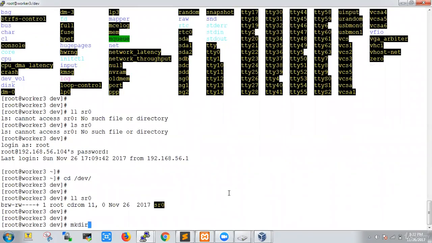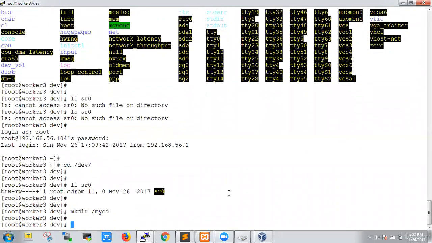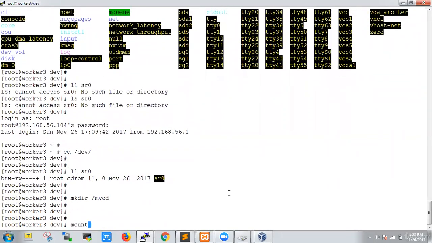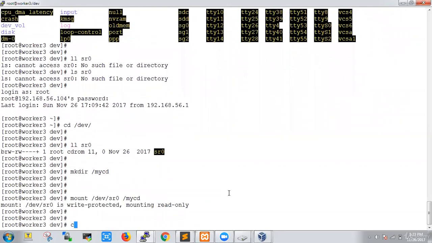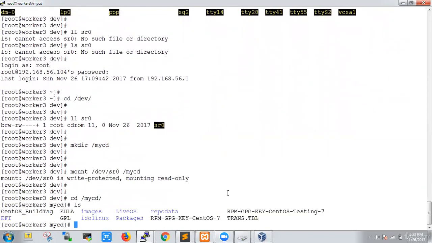So we'll create one directory for mounting it. I will create a directory mycd and we'll say mount /dev/sr0 mycd. Now we'll go into mycd and we can access the content inside the CD.